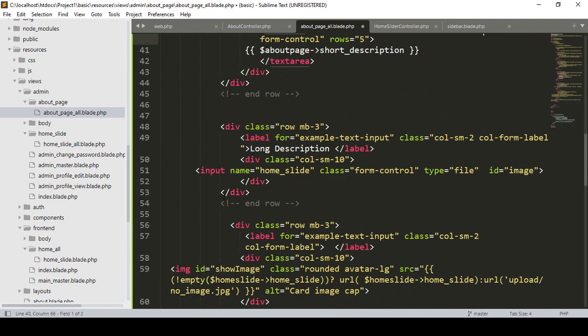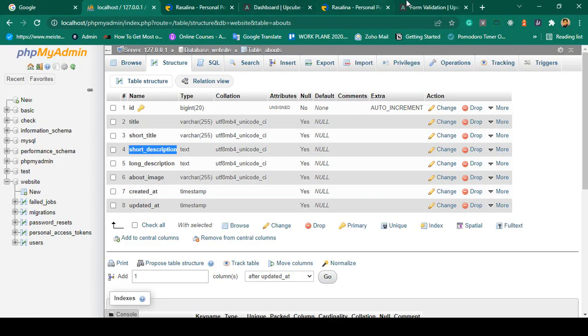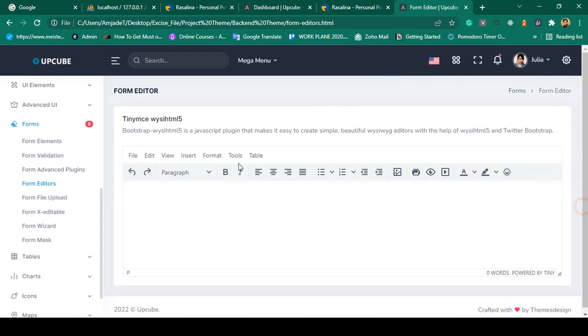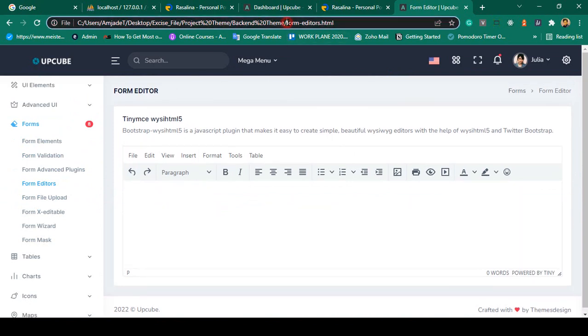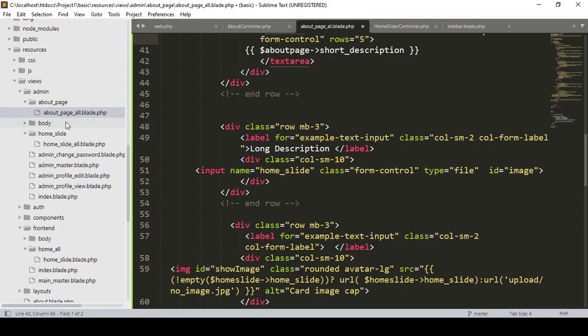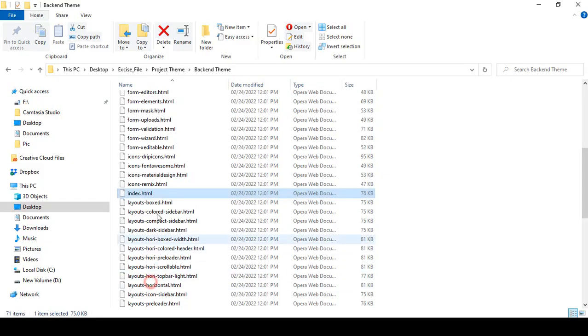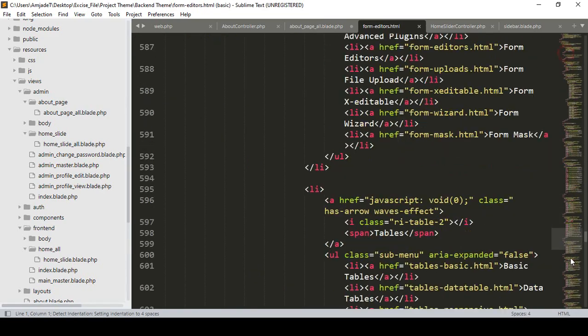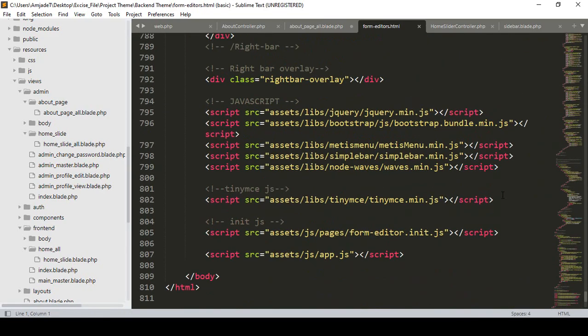And for the long description, as I told you, here I want to use another editor, that is our form editor. If you want to use that, here we also need some JS files. So right now, first of all, we have to go to our form editor.html. If you go to our form editor.html, that is our form editor, right? You can see it in the form editor. Right now, first of all, I want to open it with Sublime Text, and for the form editor, there is also another JS file we have to load. Here you can see that it is tiny.js.